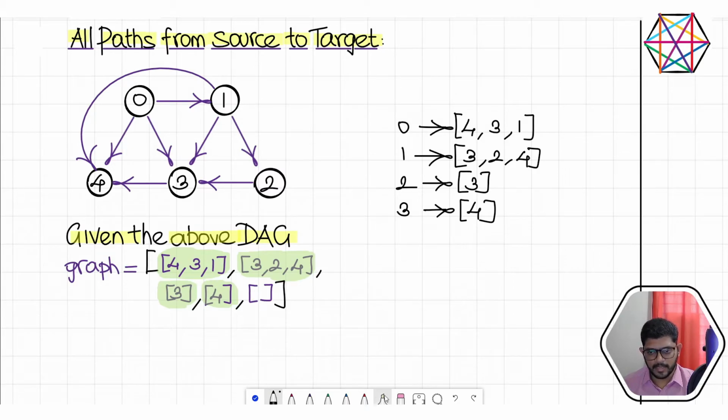And the last element, which is this, is an empty list. That means from the node which is labeled as 4, you don't have any outward pointing arrow. There are no outward edges from the node 4. Did you get this? So this is how we read the adjacency list, and whatever graph they have given us, which is a list of lists, is nothing but this adjacency list.